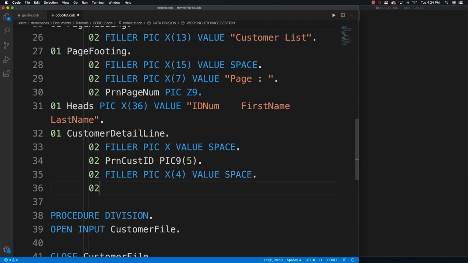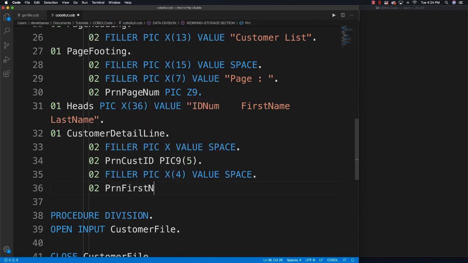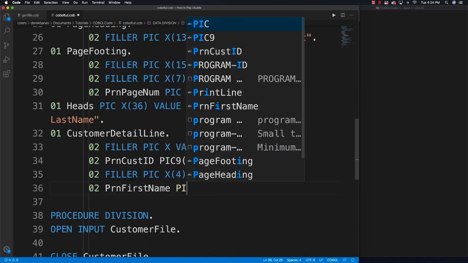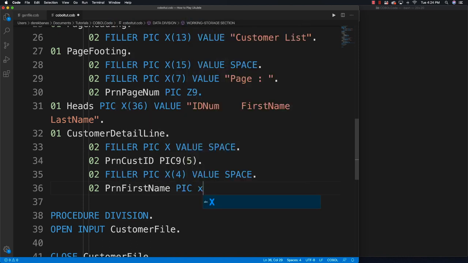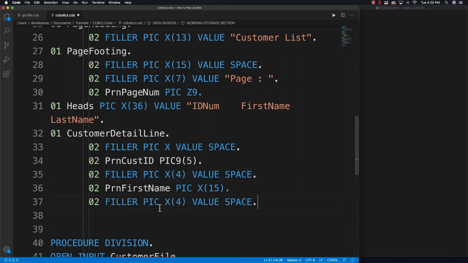And then we have to go and get our first name. So print first name, pick, and I said that the maximum size for a first name was going to be 15. And again, we're going to get our filler space. So I'm defining that I want to have spaces between all these different things. That's all that I'm doing here. And let's just have this be 2 there.